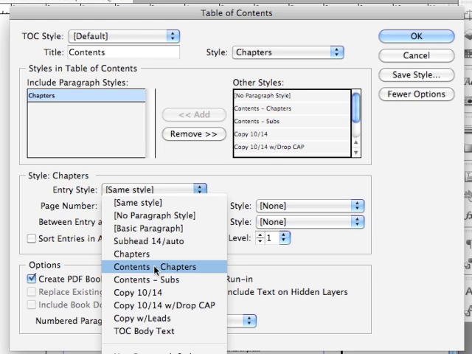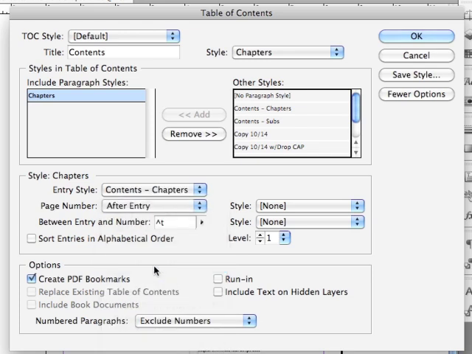I like to name my contents styles in a way that I know how they are supposed to match up with the included paragraph styles. So I usually will call it Contents and then the name of the style that I'm matching to. In this way, I know I'm not going to make mistakes.